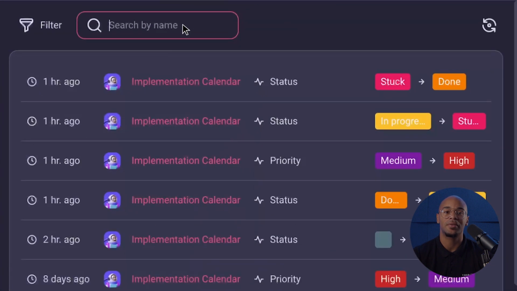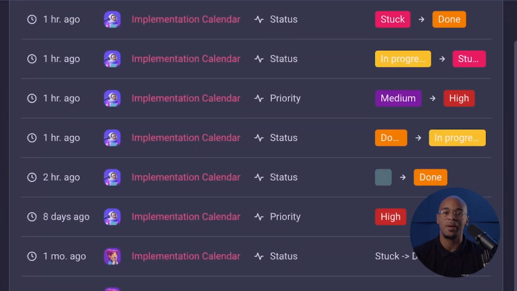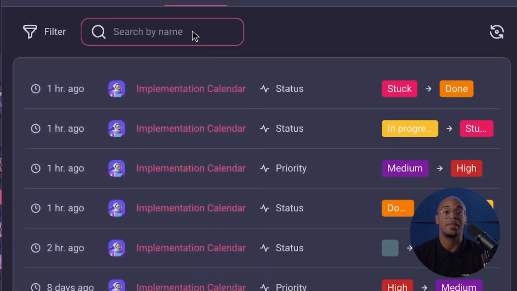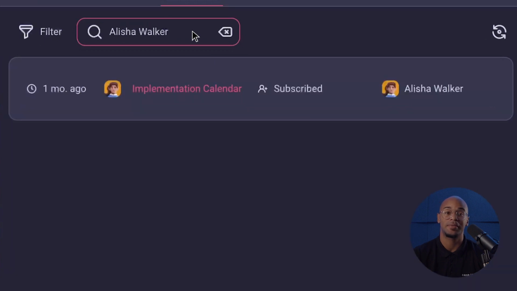So for example, if you want to check if a certain team member has finished a task, you have the option to scroll through the activity log timeline, or use the filter function and select matching criteria, or you can use the search bar and type the name of the person or event type.